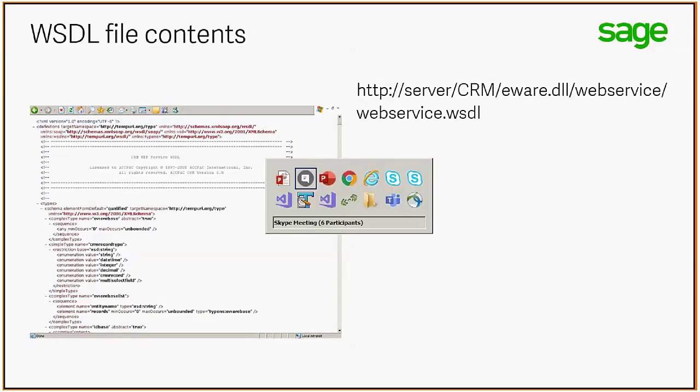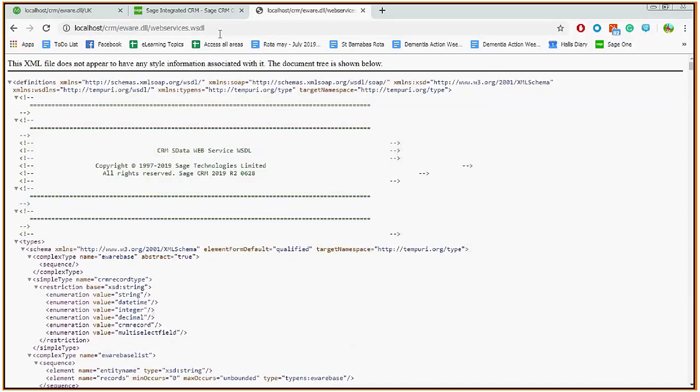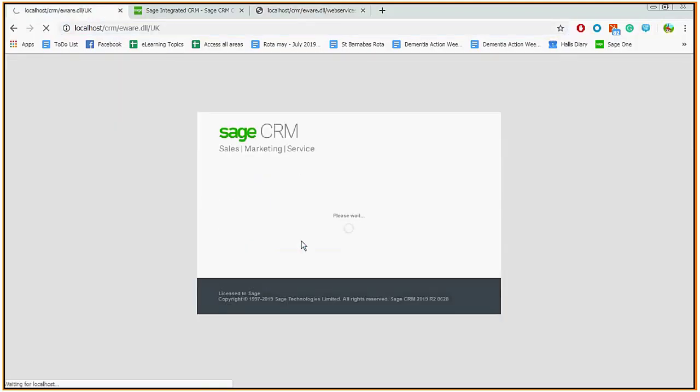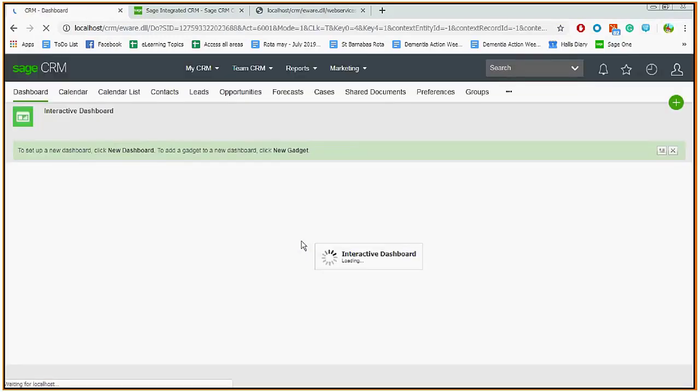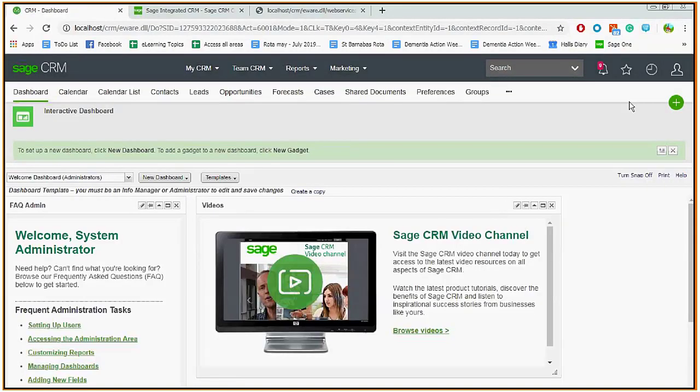Let's actually start to switch into CRM. You can see I'm looking at a WSDL here. The WSDL endpoint, you can see, is localhost, CRM, eware.dll, web services, WSDL, and it is by default enabled within the later versions of Sage CRM, so you can read the WSDL straight away. And if we look inside the product, I'm going to go into Sage CRM. Here my instance is called CRM, and I'm going to go into the administration screens.